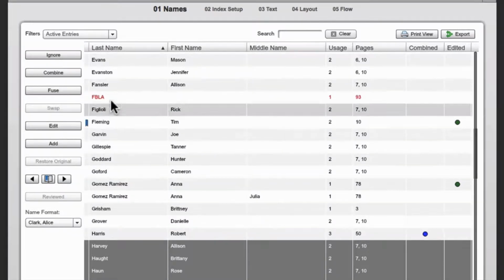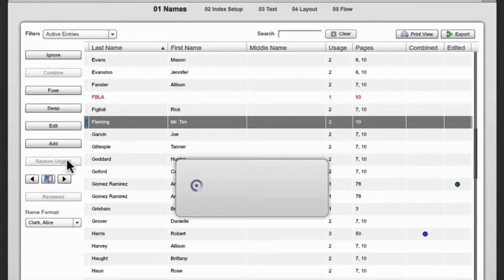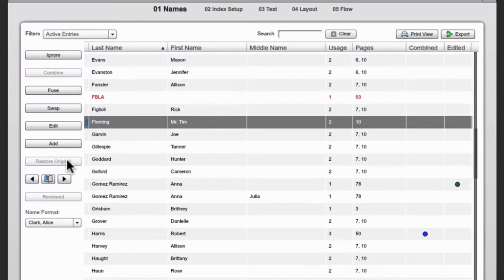Restore Original. Undo the edits you've made to a name with the Restore Original button. Click on an edited entry, then click Restore Original. Note, edits to index entries are saved as you make them. For this reason, the only way to undo a change is from within the index editor, using the Undo or Restore Original buttons.